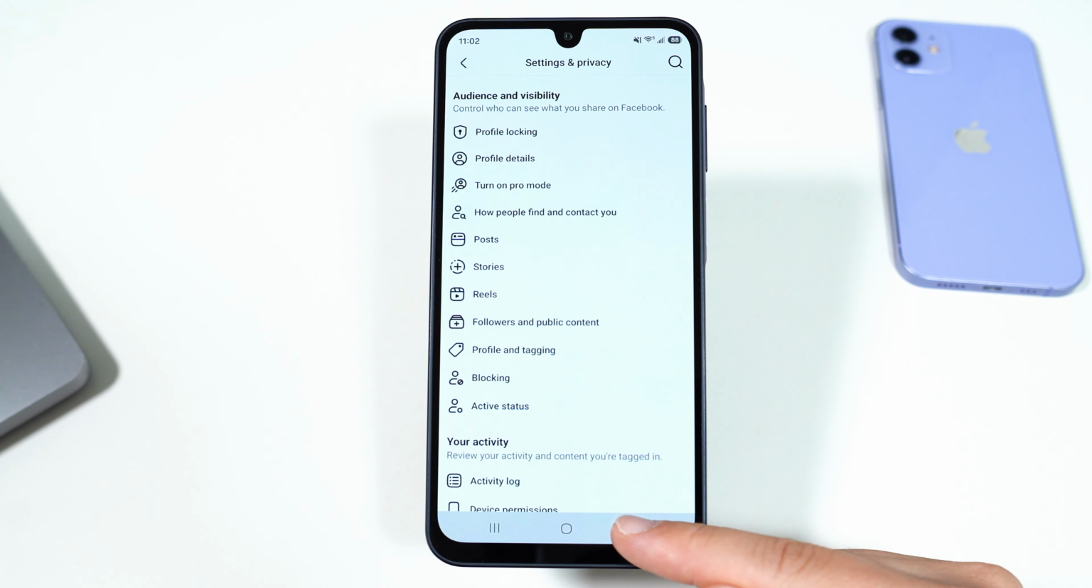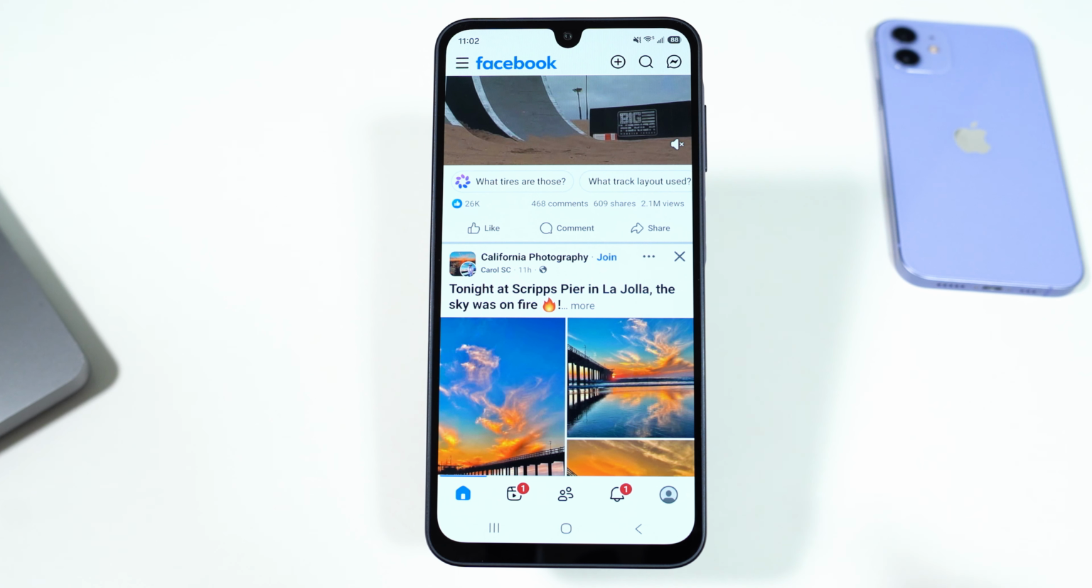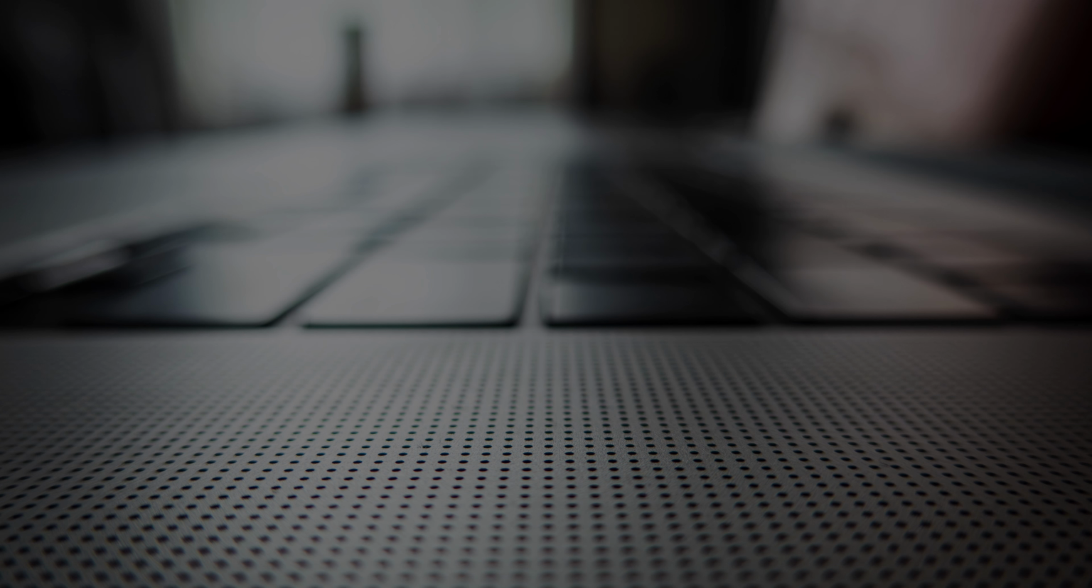And one more thing worth knowing. When uploading new photos going forward, you can tap the Audience Selector button on the post creation screen and choose Only Me before posting. Facebook will actually remember that preference for future posts too, until you change it again. And that is how you hide all your Facebook photos in the mobile app.